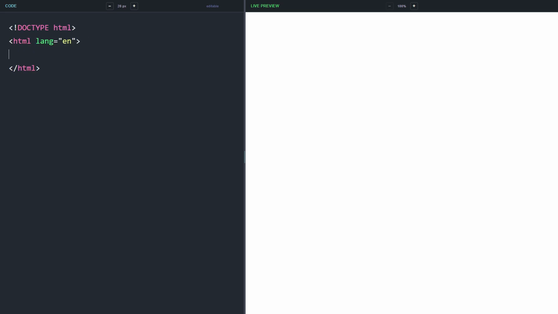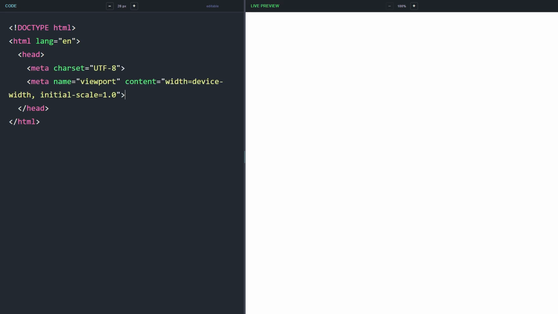Inside the head, we're adding our meta tags and leaving an empty style block for now. We'll fill that in soon. Now let's build out the body, a heading, a subtitle, and a container that's going to hold all our cards.